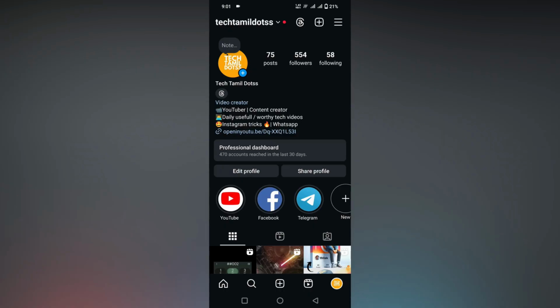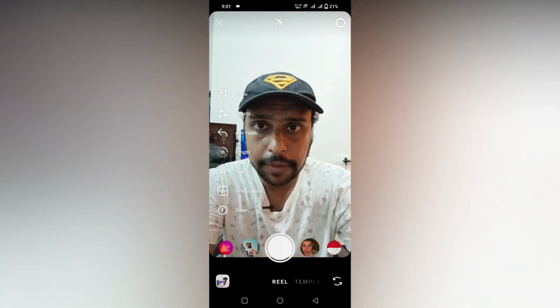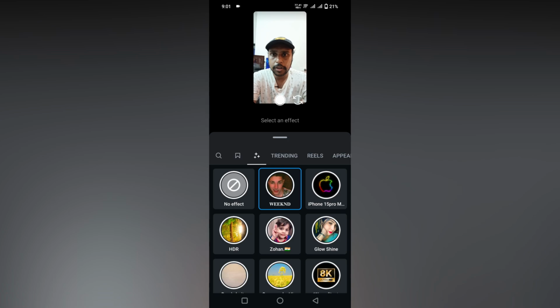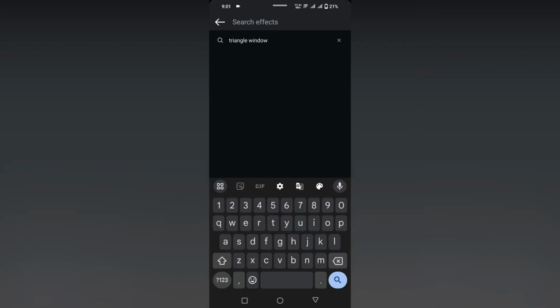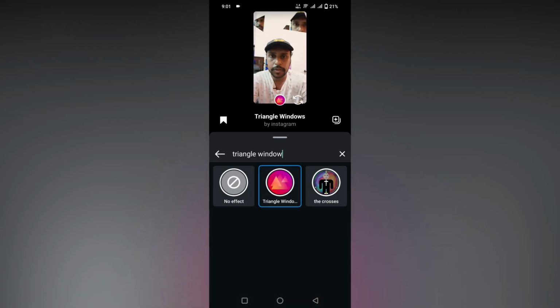So first of all, click on this plus symbol on the top and click on Reels first. Then open the Reels and click on the effect option on the top. And here click on the search option and just type "triangle window" on the search effect page, and you can find only one filter here. So click on this triangle window filter.